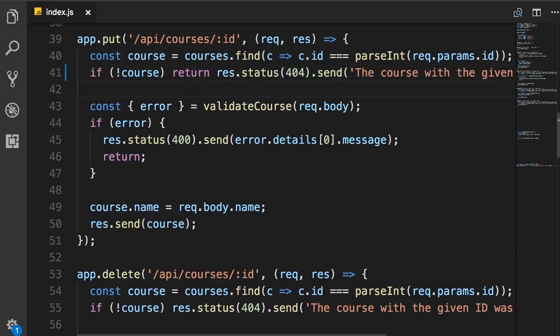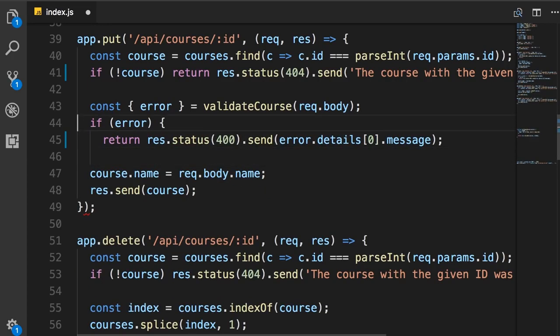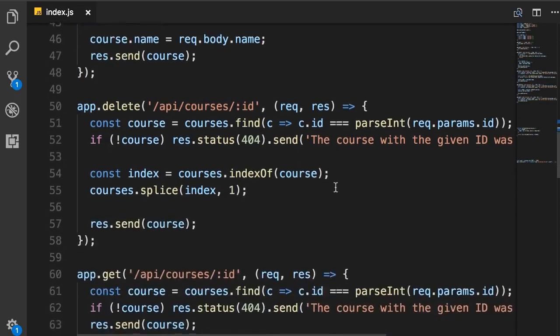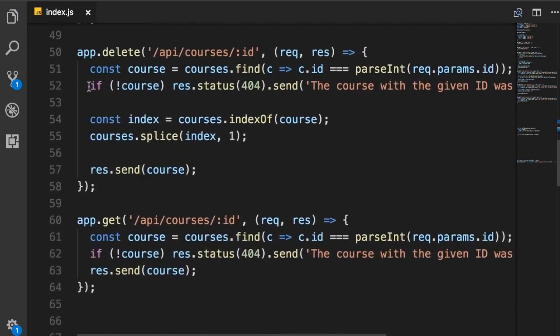Okay? Now to make this code cleaner, let's use the same technique in case we have an invalid request. So we simply return, and then we don't need the code block anymore. That's much more elegant. We have the same issue in the handler for delete requests. So if we don't have a course, here we should return immediately.